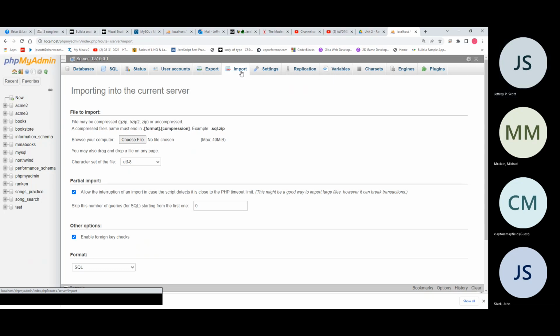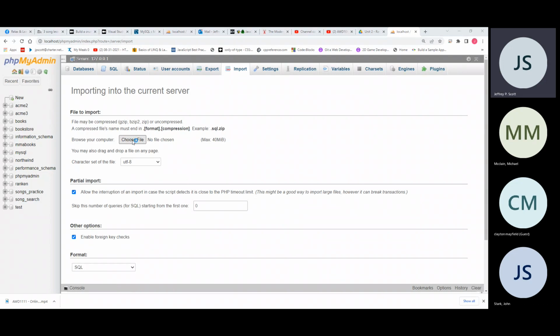All right. Can you still see my screen, Michael, or does it say importing into the current server? Yep. Okay. And hopefully that's where all of you are. Then you want to click the choose file button that's right here.